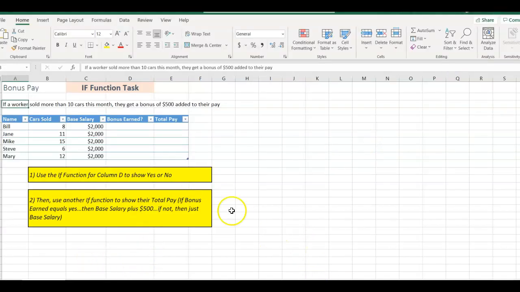But this is an if function. So basically, if a worker sold more than 10 cars this month, they get paid $500 added to their pay. So we want to show, did they earn a bonus? Did they sell more than 10 cars this month? So we can just write yes, no. But if there are hundreds of salespeople, then we need to maybe put a function in.